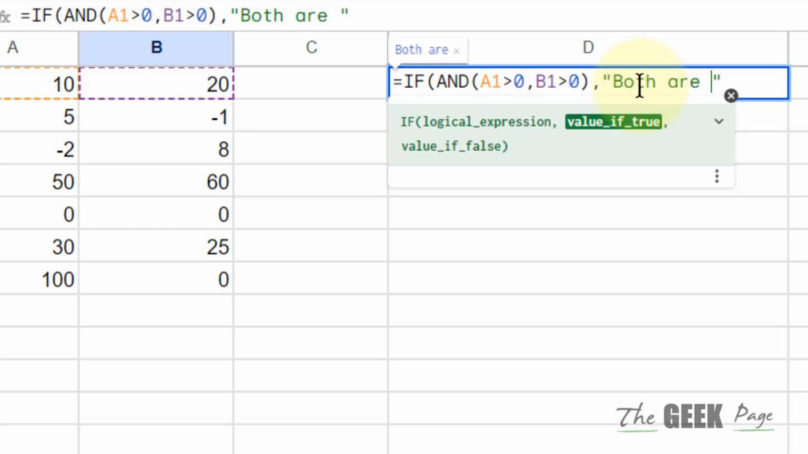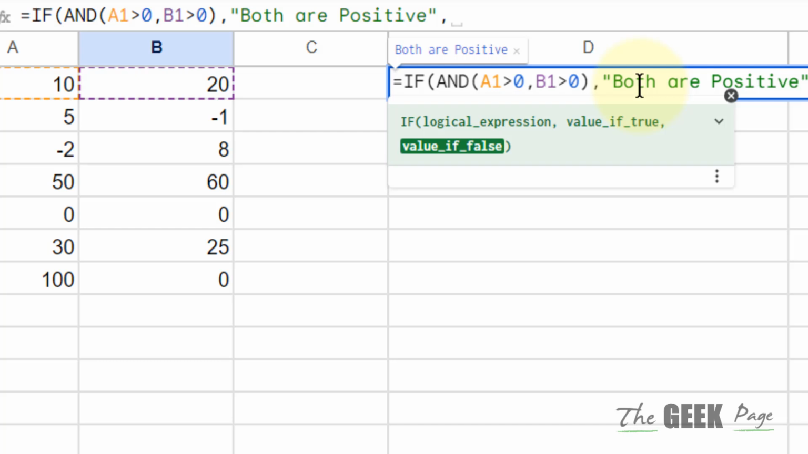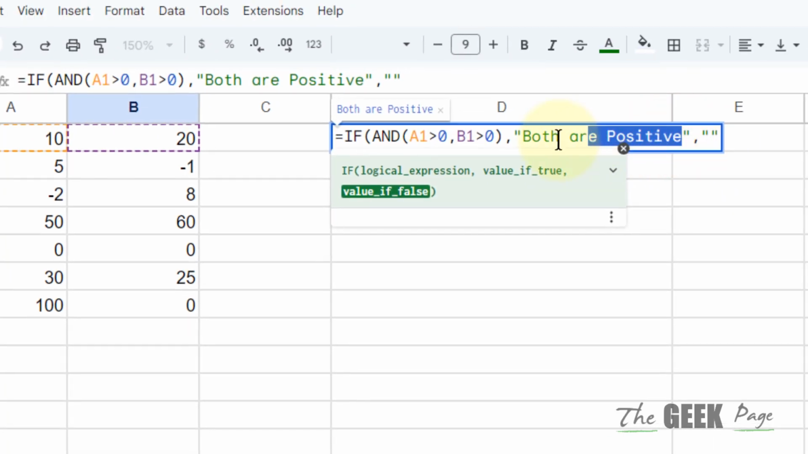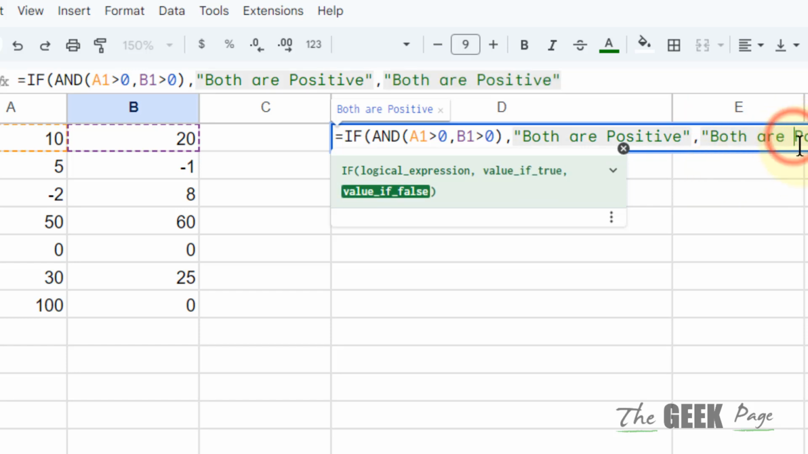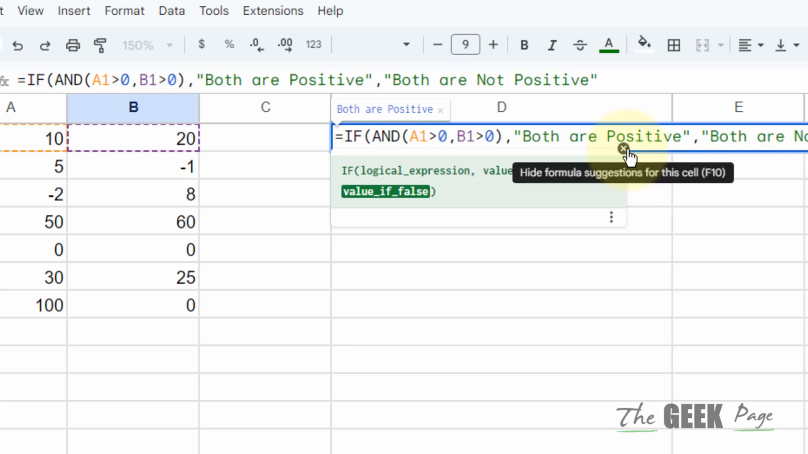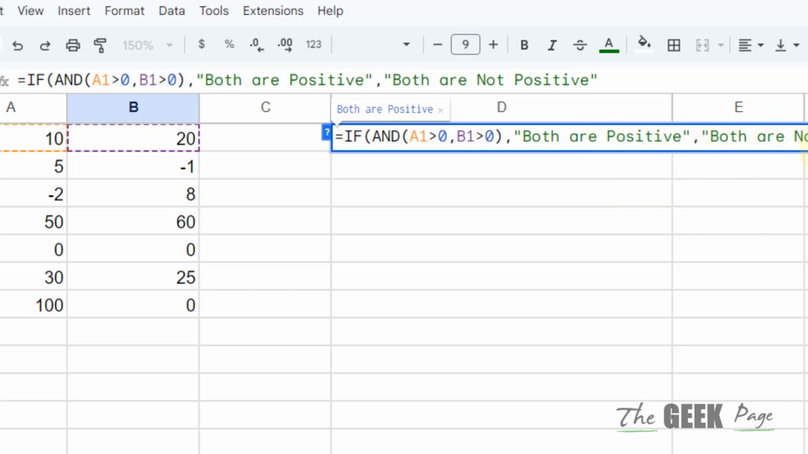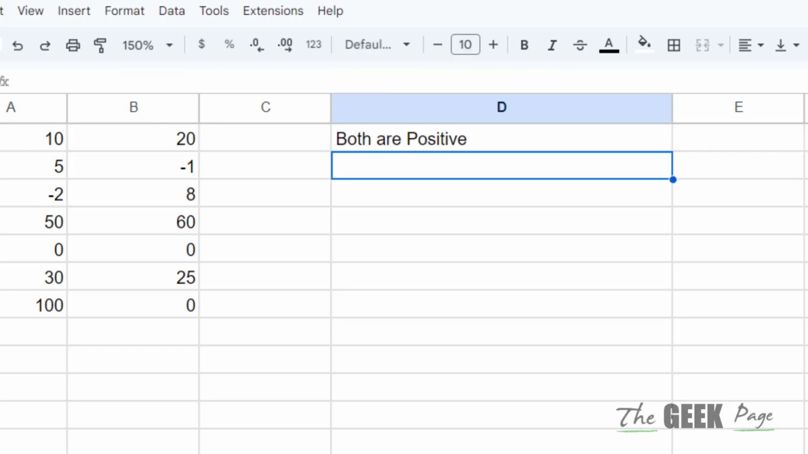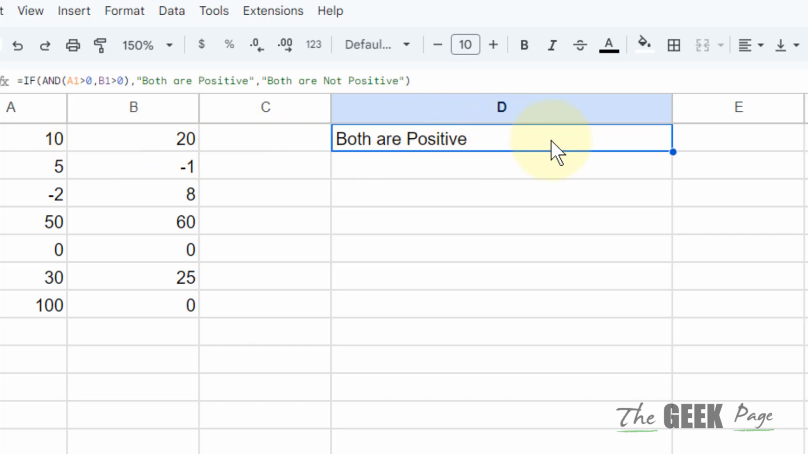Both are positive, and another statement, value if false. Then I'll type both are not positive. Okay, some of them is negative. After that we'll close the bracket and hit enter, and here we can see both are positive.